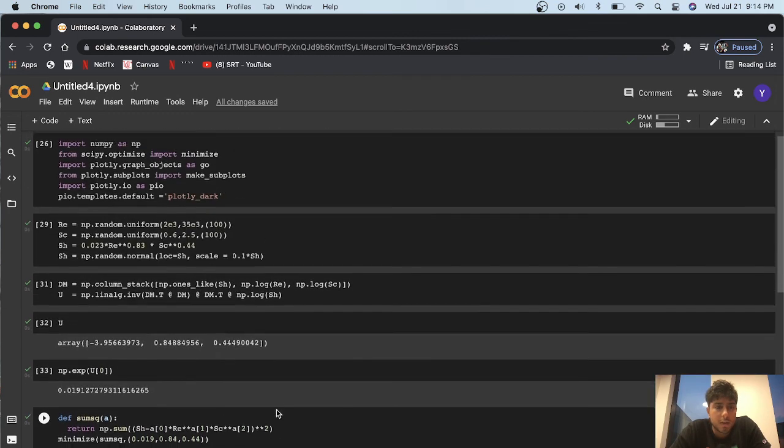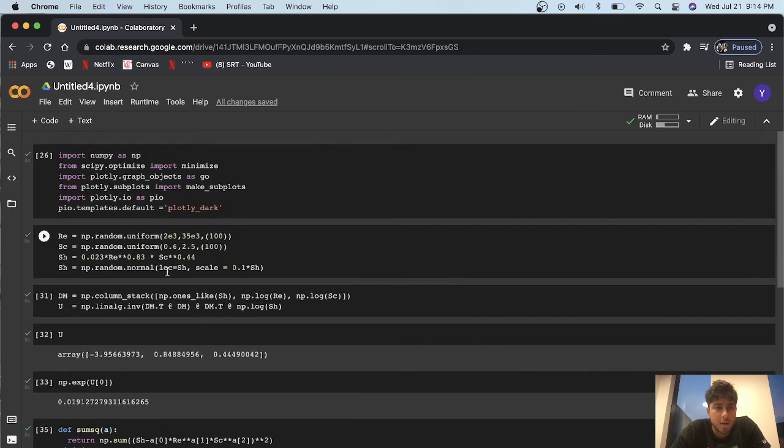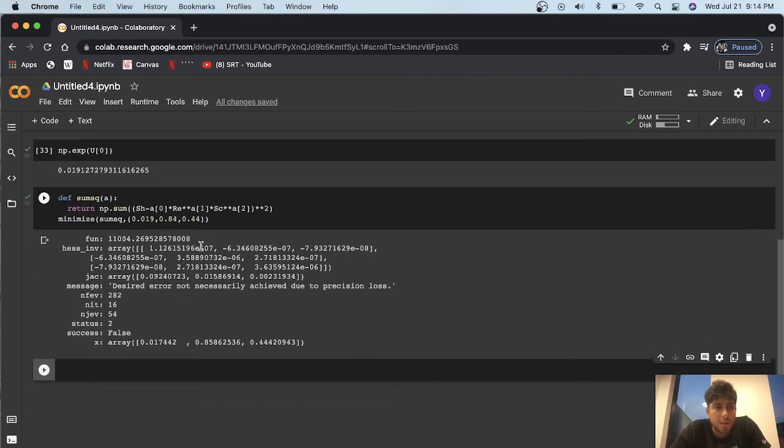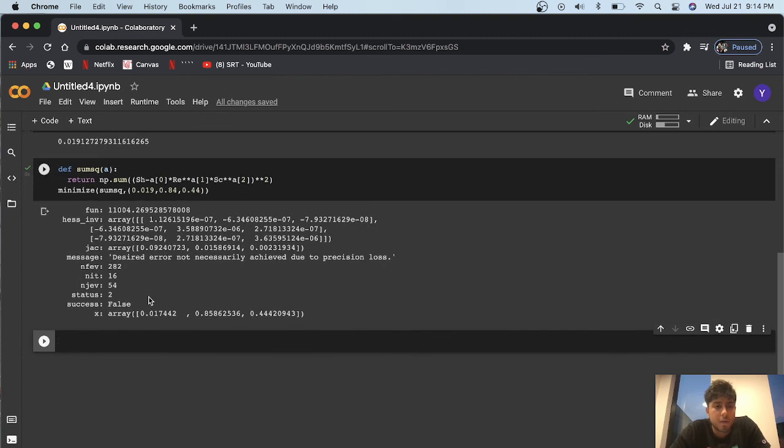So these were two ways to get the Sherwood-Gilligan expression: the first method, by linear algebra, and the second method, by minimizing the sum of squares with initial guesses. So now we're going to make a 3D plot.